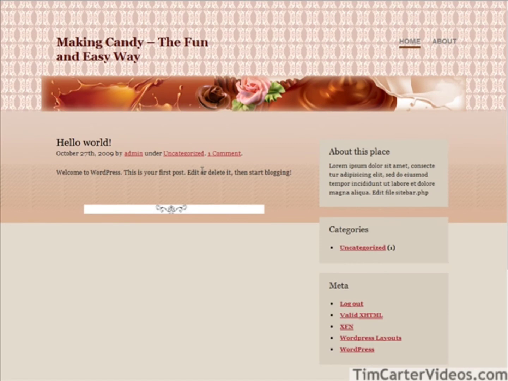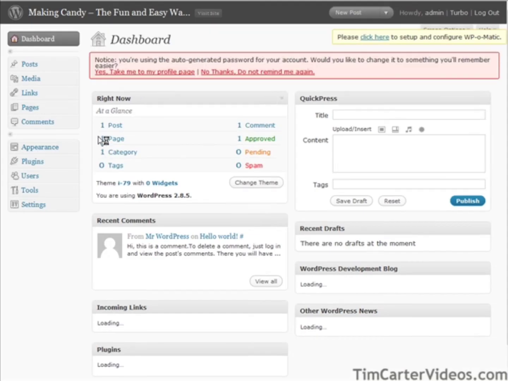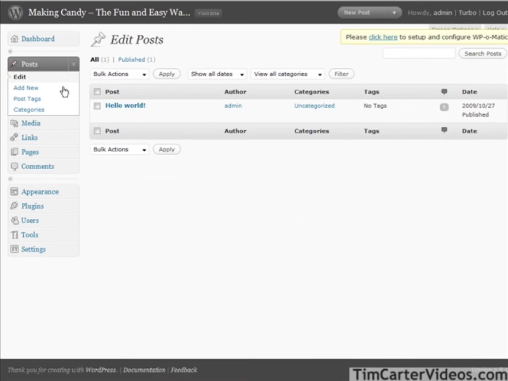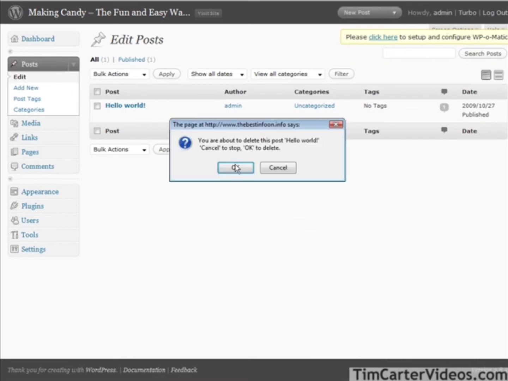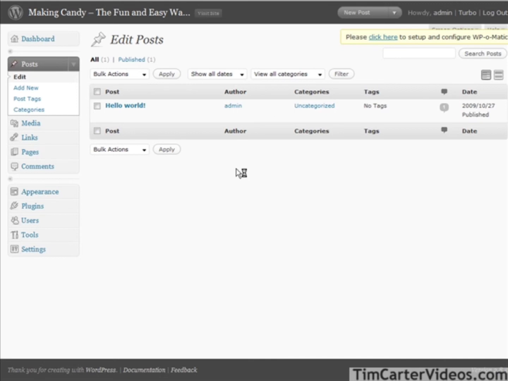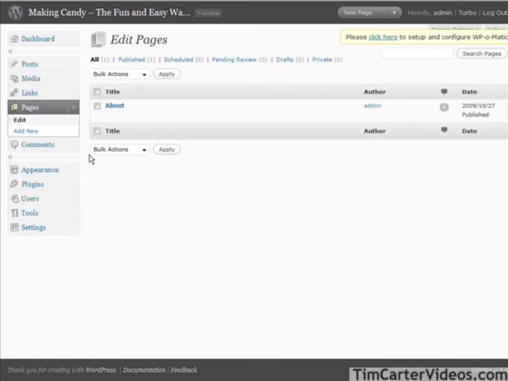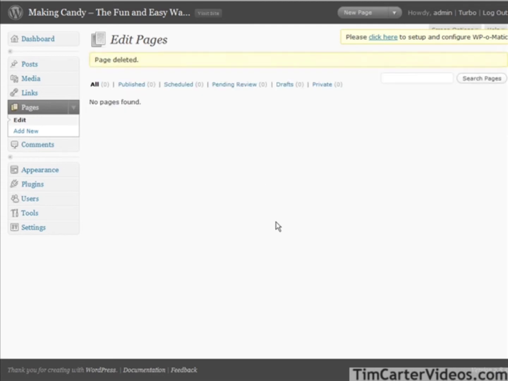So what we're going to do is go back to admin here, go to posts, and then we will just delete the post that's here. Same thing with pages. Find the pages tab, delete the page. Okay, so that gets rid of the content that's on there.